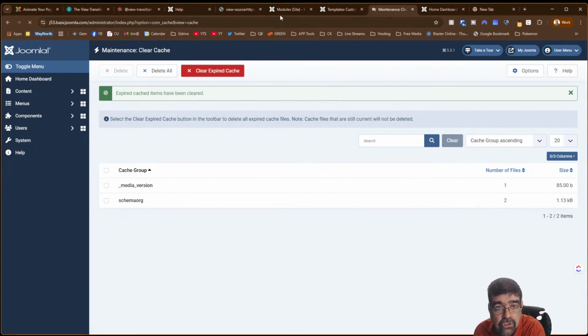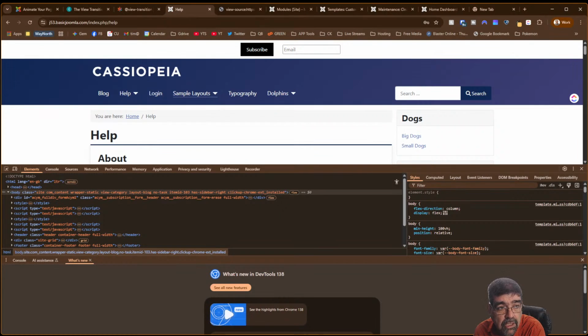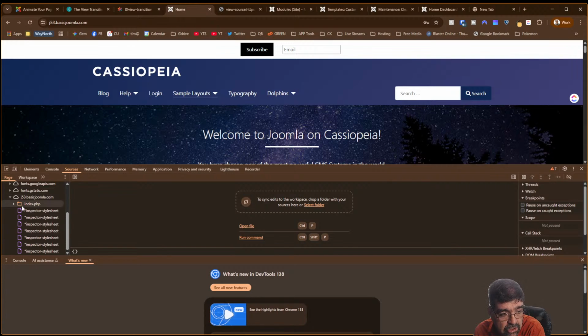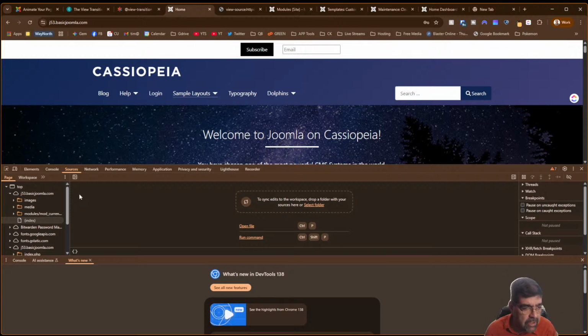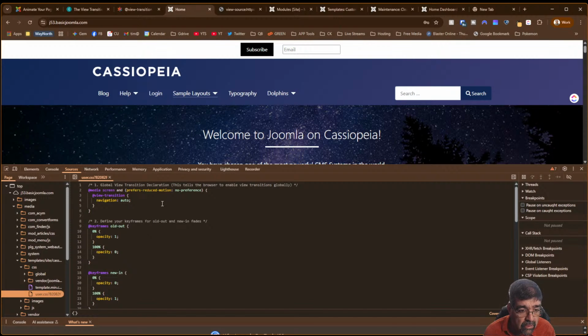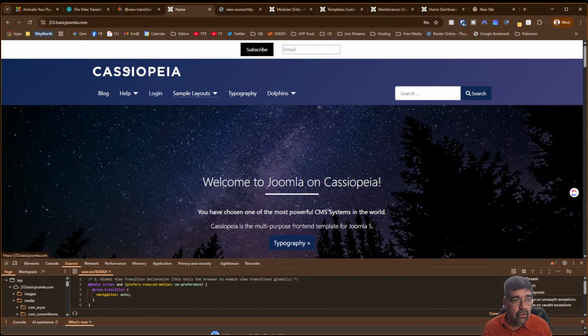Okay, so clear expired cache. All right, so we're going to go home. Sources. We're going to make sure that the CSS template, CSS user. Okay, so we've got that there. That's in there. So I click on home.